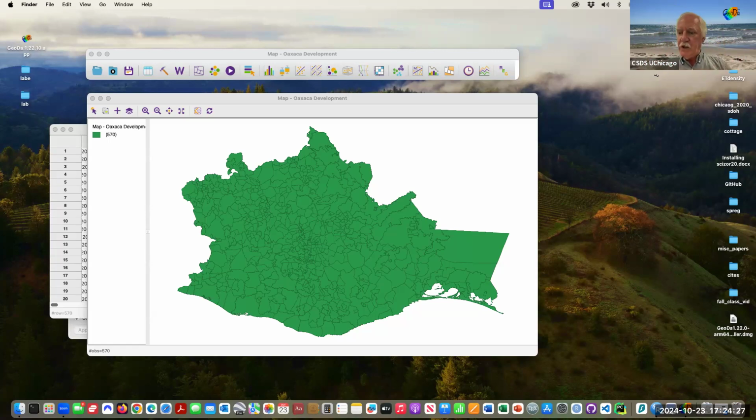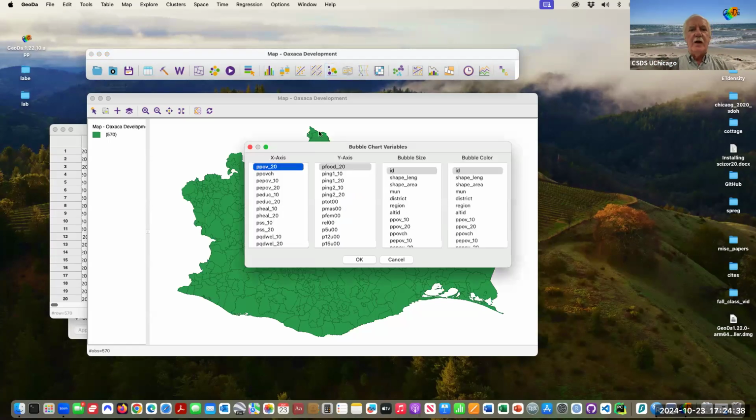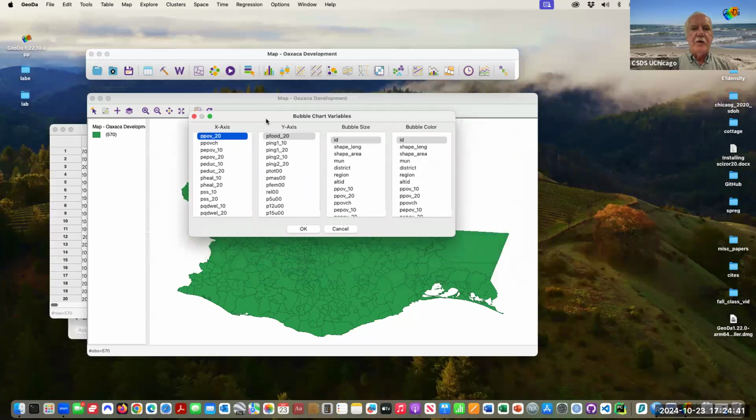So let me look at my cheat sheet here. Bubble chart is here. And there's a lot of things you can pick. We're going to make the bubble size and the bubble color the same. If you really have good visual perception, you can make them different. And then you have four variables. One for X, one for Y, one for the bubble size, and one for the bubble color. I don't recommend it, okay? Colors can be very misleading. But if you're good at this stuff, by all means.